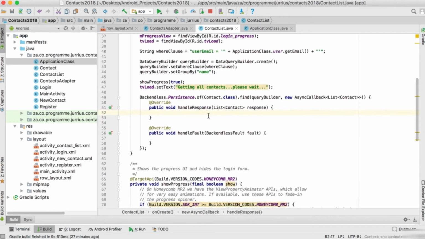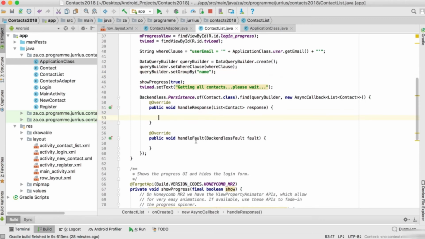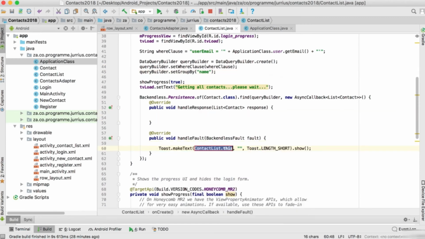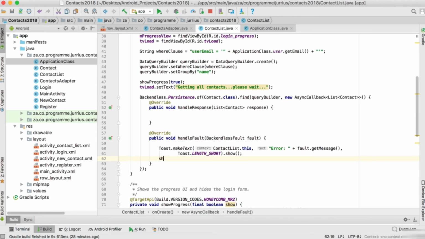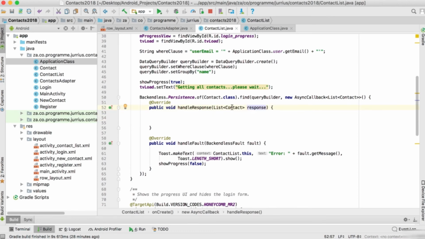Right, so now at this stage you can see that we go into the background to the contact class. We find all the contacts where this query will be met, basically where the user email is the user that's currently logged in, and we group the data by its name. And now if you go into handle fault, we can just show a toast there again, show the error there, fault.getMessage to show the error message, and make sure also that you set show progress to false. Now in handle response, if everything went fine, this response, you can see it's a list of contacts.